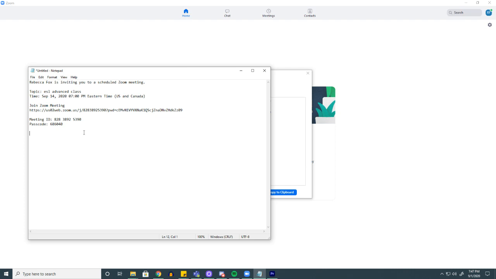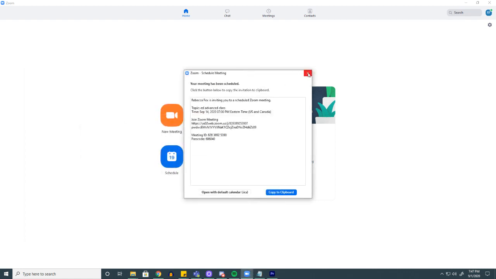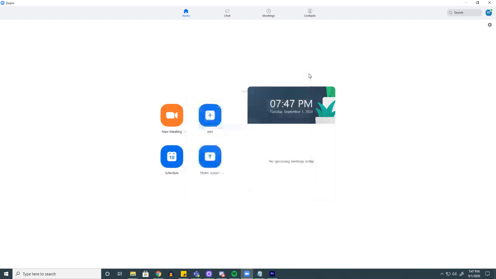Copy and paste. This way, I would recommend you store all your meetings in one place so that you and your teacher have access to them, and then you'll always have access to the links. So, once that has been done, this is the link that you will be sending your students. And that is how to set up a meeting in your scheduler.